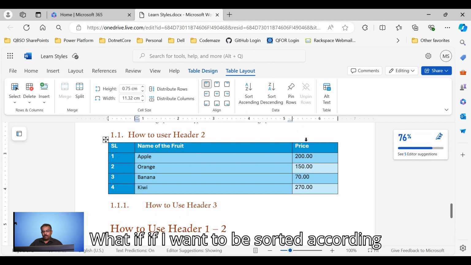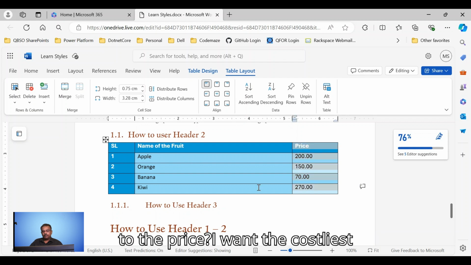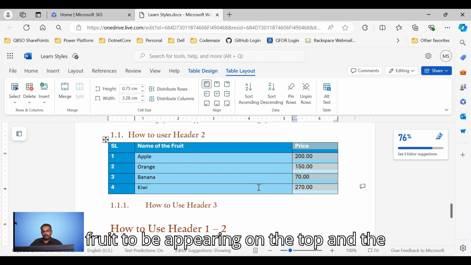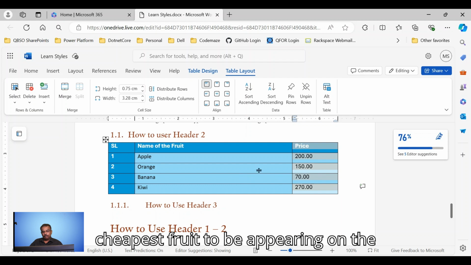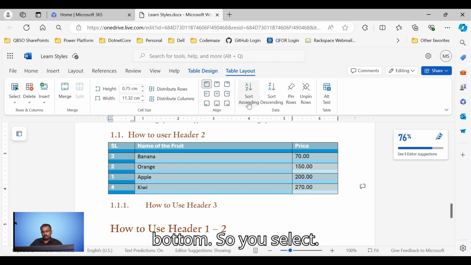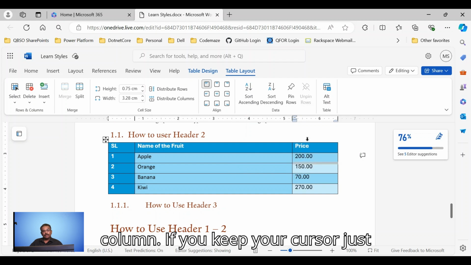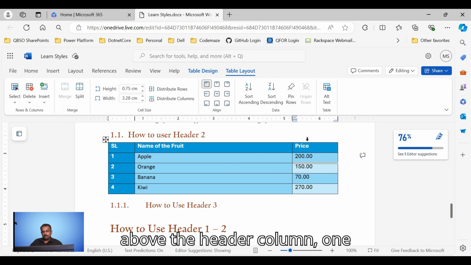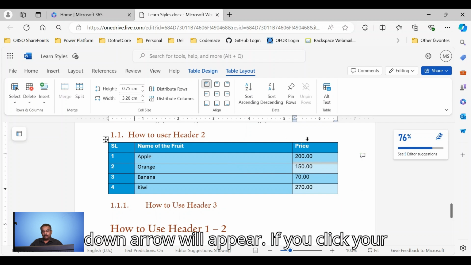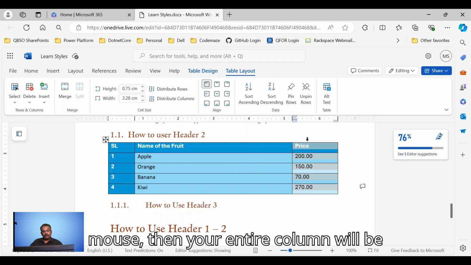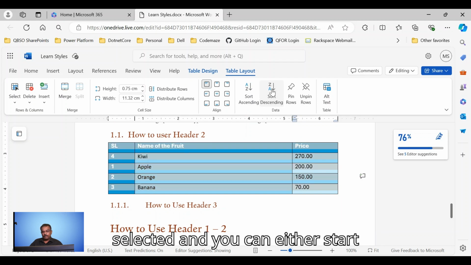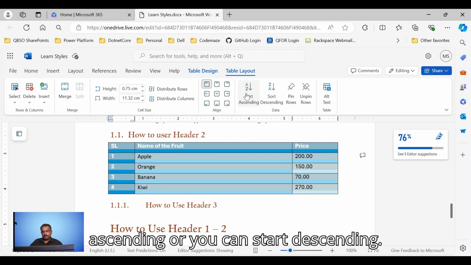What if I want it sorted according to the price? I want the costliest fruit to appear on the top and the cheapest fruit to appear on the bottom. So you select, let me just redo it. You select the column. If you keep your cursor just above the header column, one down arrow will appear. And if you click your mouse, then your entire column will be selected, and you can either sort ascending or you can sort descending.